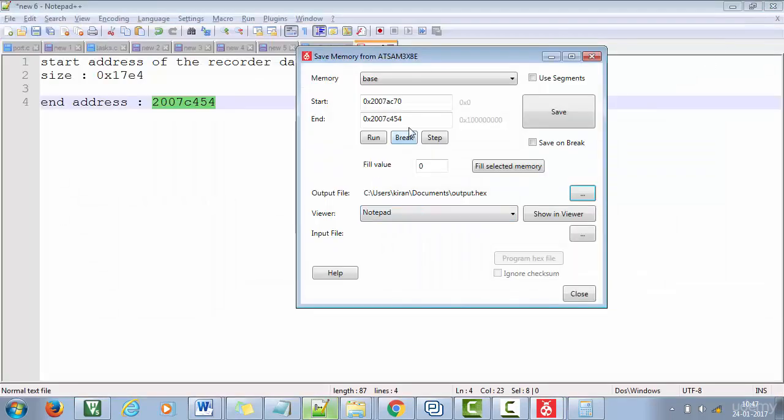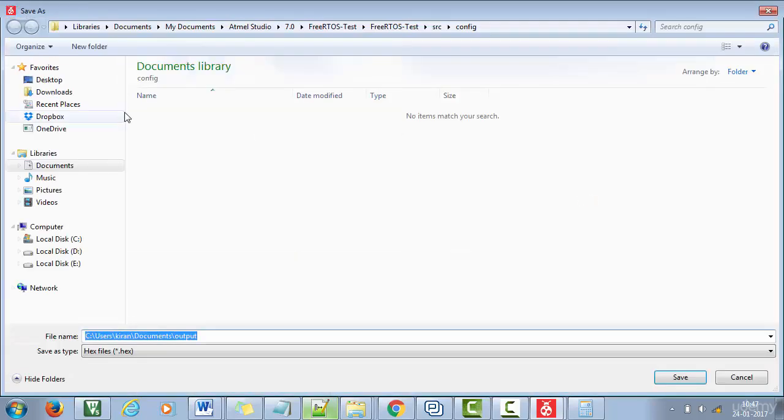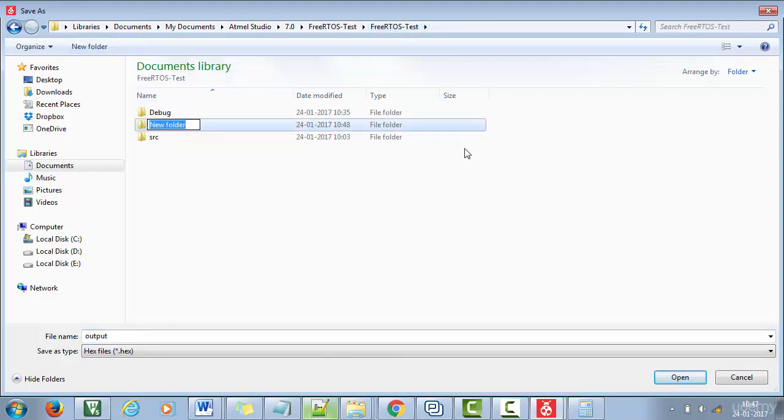So now let's save this memory dump into the file. For that you have to give a file name. Okay, so the output file name, you have to mention the folder here. Let's do it in this path only. This is our project path, isn't it? So let's go to here and create a new folder called memdump. You can create it wherever you want, no problem.